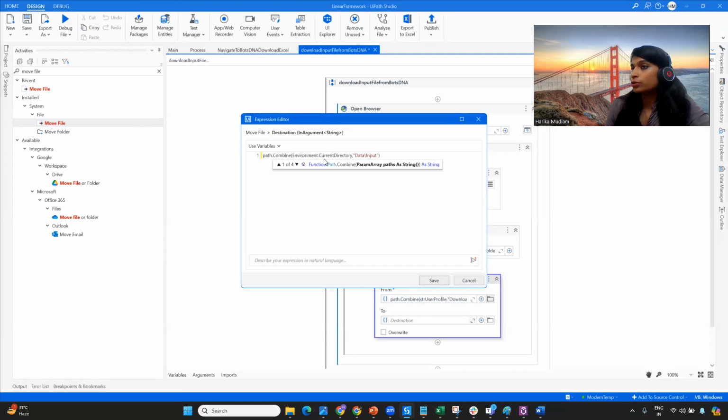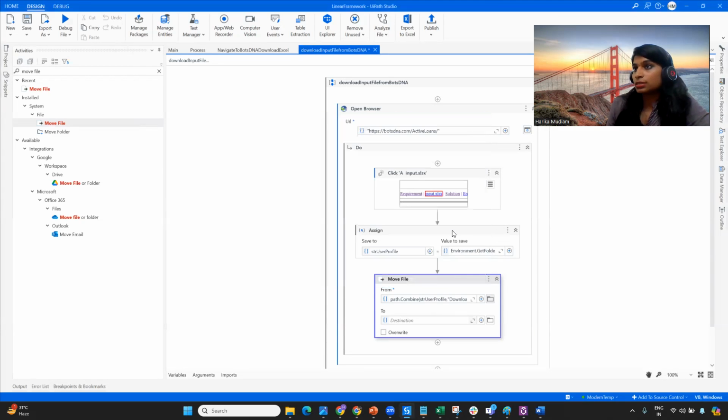And from the project folder, what I want to combine is data and input. And inside the input folder, I wanted to move my input.xlsx file. So just save this and this will be done. If there's already a file there, I just want to overwrite it because I always want to use the latest version, right? So till this part, I hope it's clear.